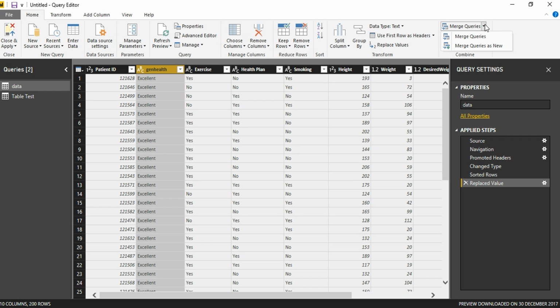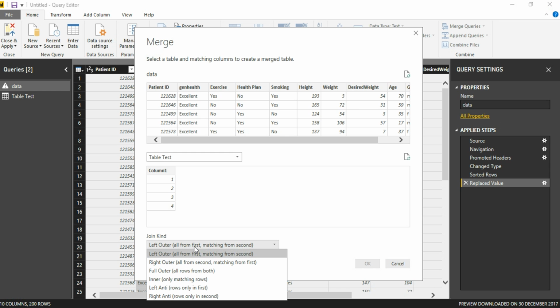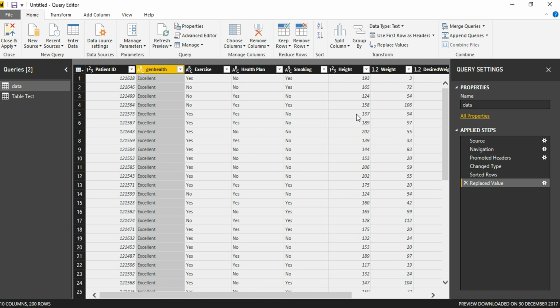Merge acts like when you have multiple queries, you can merge those queries into a single column. Clicking on merge query, you will have the default query selected here. Here, this gives you the other tables which are present for you to merge. Here you can define the kind of join that you want to be applied while merging the data. This is like adding columns of a second table to the first table. Here you can create that query in an existing query, or you can create that as a new query.